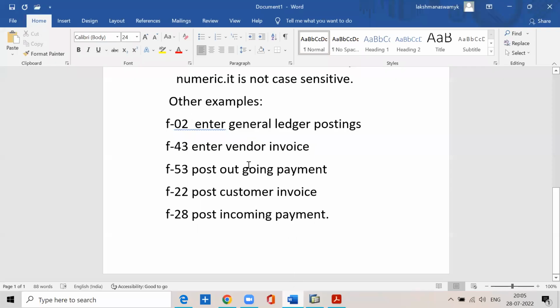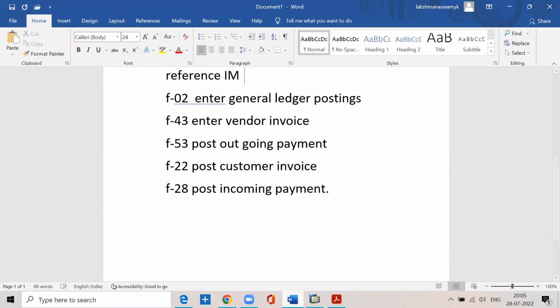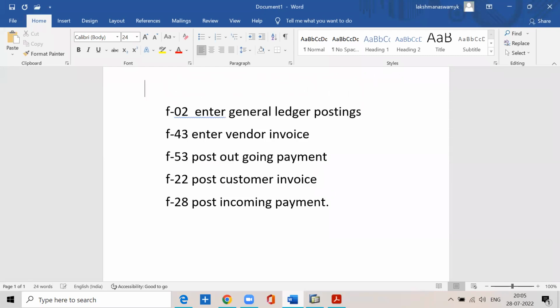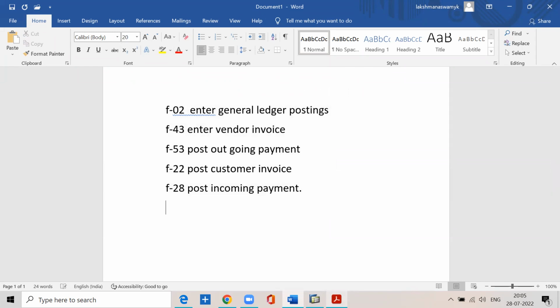Continue. To move from the current screen to the SAP Easy Access screen, enter /m in the command area and click on enter.